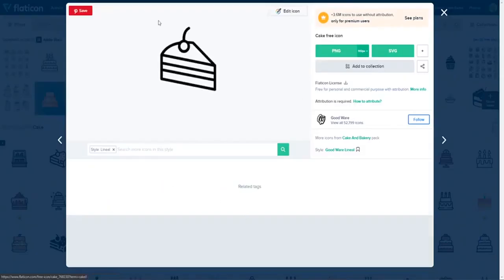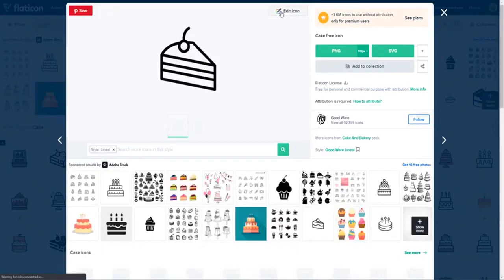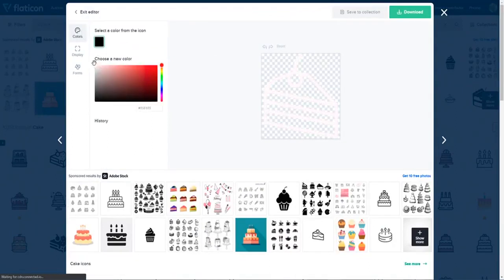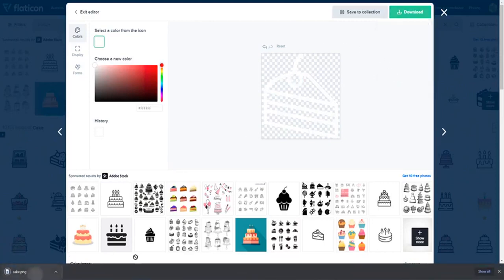So when I'm signed into the site called Flat Icon, I can go in and click Edit. And then I can choose a color for this piece of cake. So I can pop it into that corner so that it's white, and I can download as PNG, and 256 is the one I'm going to use. So let's bring that one over into my folder as well, which is now white.